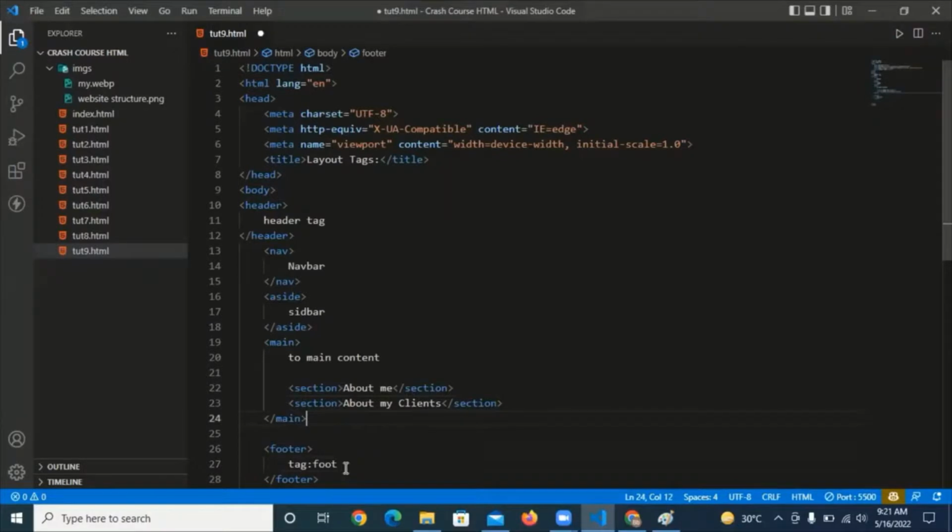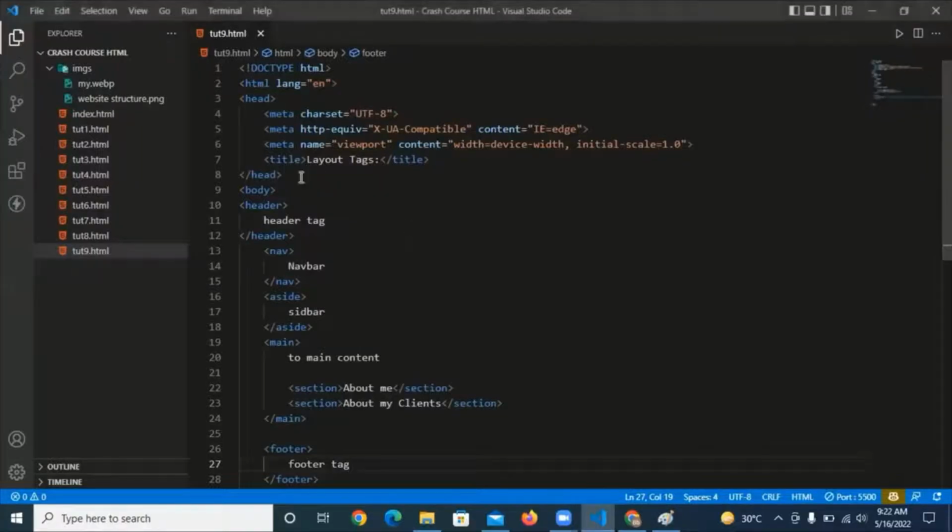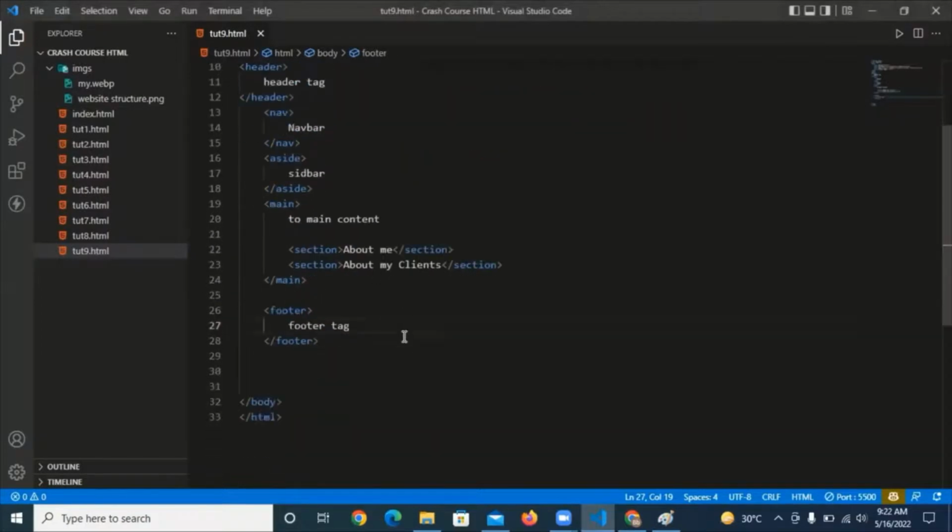We have a footer tag. These are just simple tags. And regarding our website structure, we have nav tag, header tag, main tag, section tag, and footer tag. They are just common tags. If you don't want to use these tags, only one tag can replace all of them.